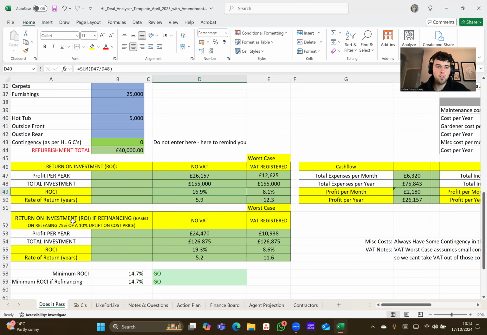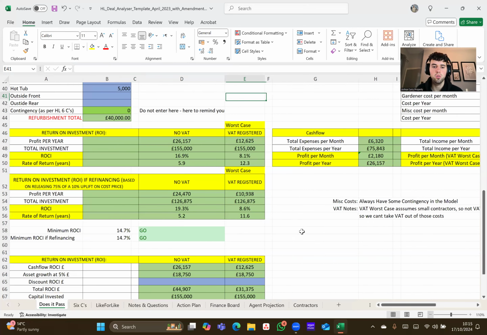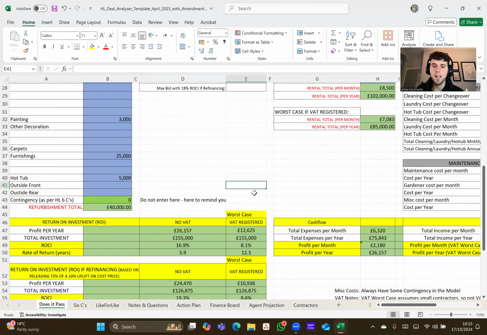The same down here on the return on investment after refinancing. As long as that's 14.7%, that is what you want it to be. So as you can see, if we put double the refurb cost in, it will turn these to a no, meaning the deal doesn't pass and we shouldn't buy it. So if I turn that back to 40, it says minimum ROCE 14.7, go. So that is a deal that I would buy tomorrow without seeing the property because I know it works at 14.7%. So I hope that is a good introduction to the basic deal analyzer.